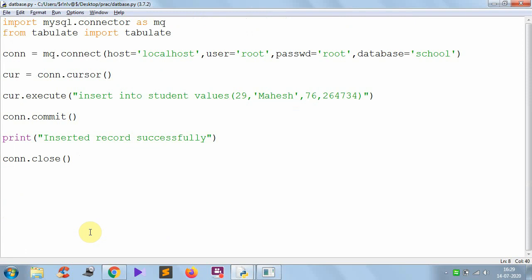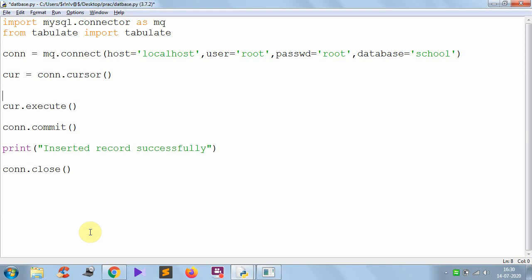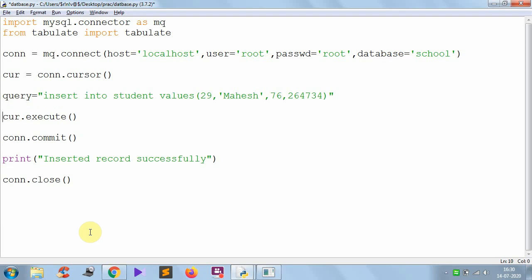So here one more option is there. If you carefully observe, the whole thing can be a string, so you can keep it in another variable. That is for your convenience, it is not mandatory. You can keep the whole SQL command in string format in one variable, and just pass that variable name here. So the previous one and this one are both the same, both will give the same result.